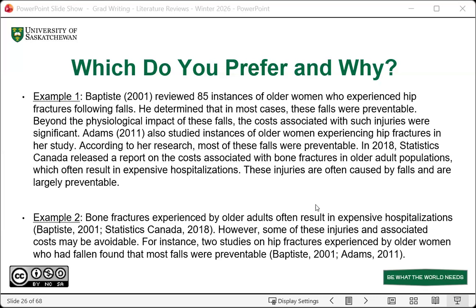Example 2. Bone fractures experienced by older adults often result in expensive hospitalizations. However, some of these injuries and associated costs may be avoidable. For instance, two studies on hip fractures experienced by older women who had fallen found that most falls were preventable.